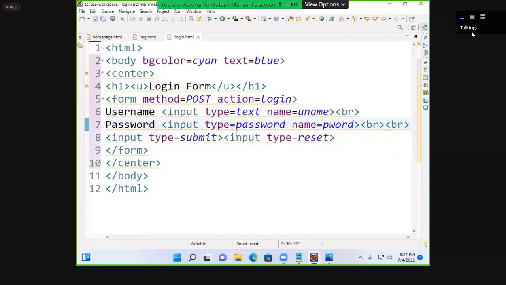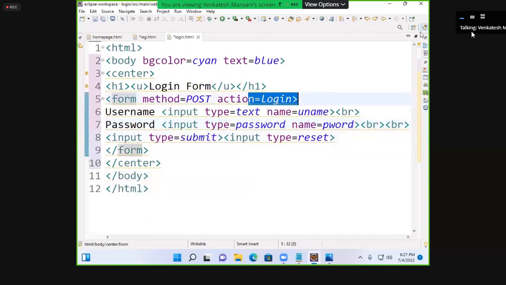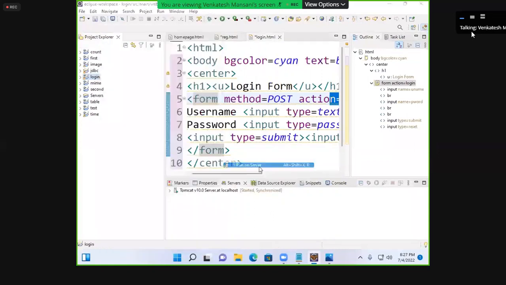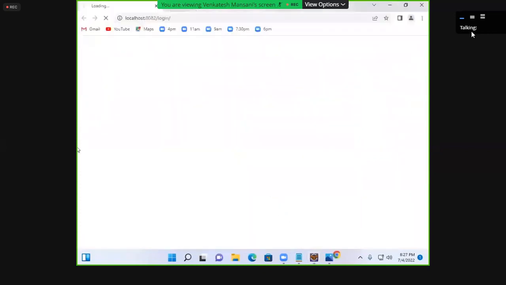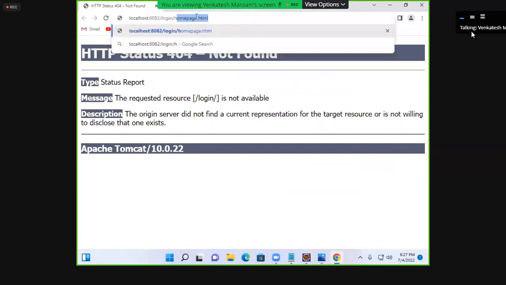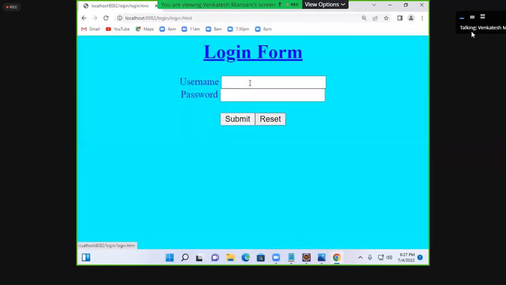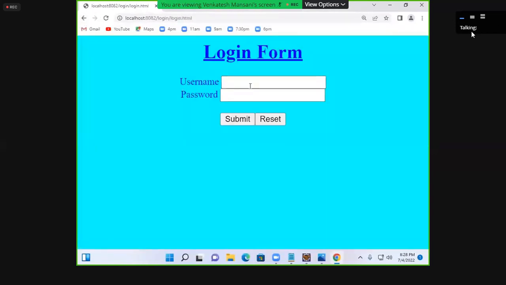See here, login. When you click on the submit button, the login servlet URL pattern is used. I'll run this one, run on server. See, homepage.html, here registration, back, login. This is the registration form and this is the login form. I have to explain, but first you write the program.